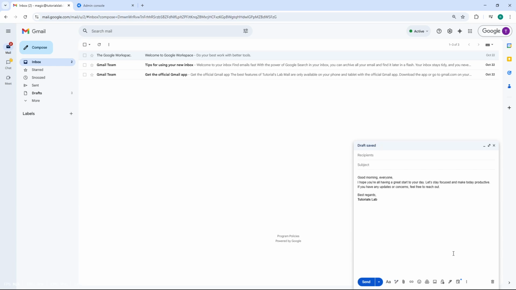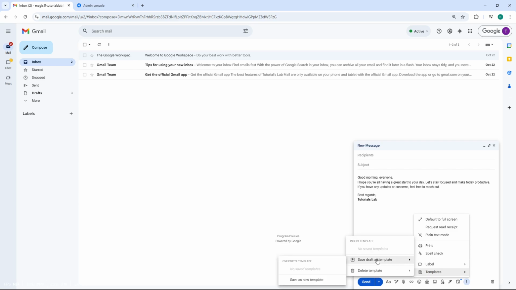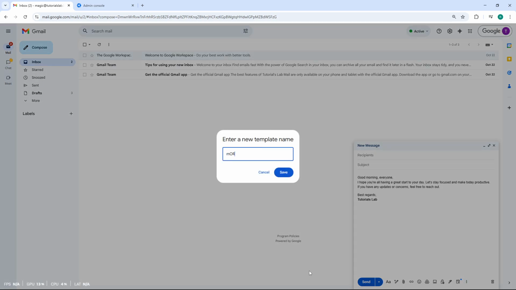Once your email looks exactly how you want it, locate the three-dot menu at the bottom right of the Compose window. Click it, then hover over Templates, select Save Draft as Template, and finally click Save as New Template. Your template is now stored and ready to use.